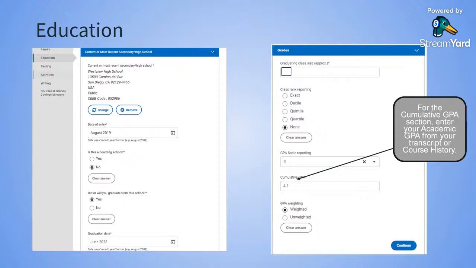So for those of you who joined us at the beginning of your 9th grade year, your date of entry is going to be the month, so August of the year that you entered here. Did you or will you graduate from the school? Yes, you will. And the graduation date will be June of next year. The graduating size, again, that is on that second slide.